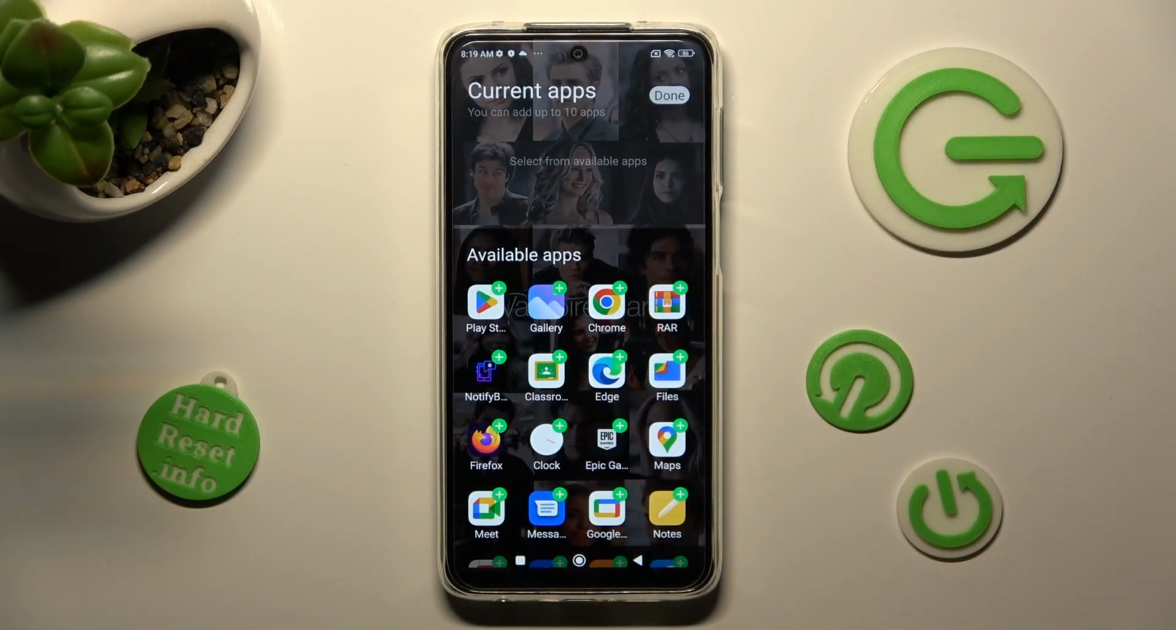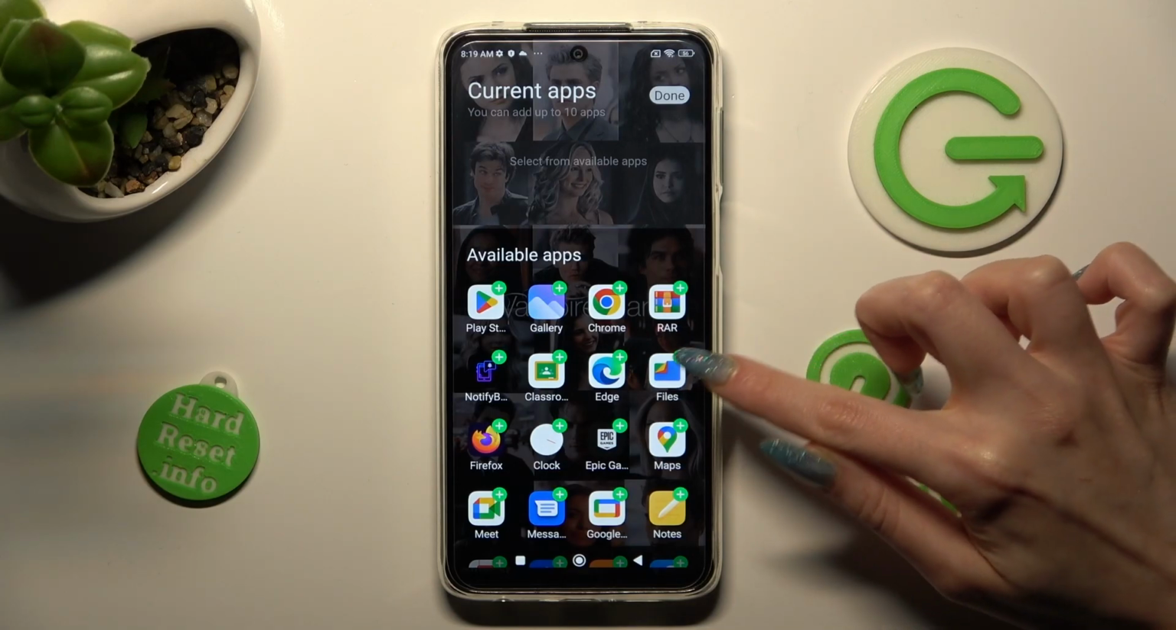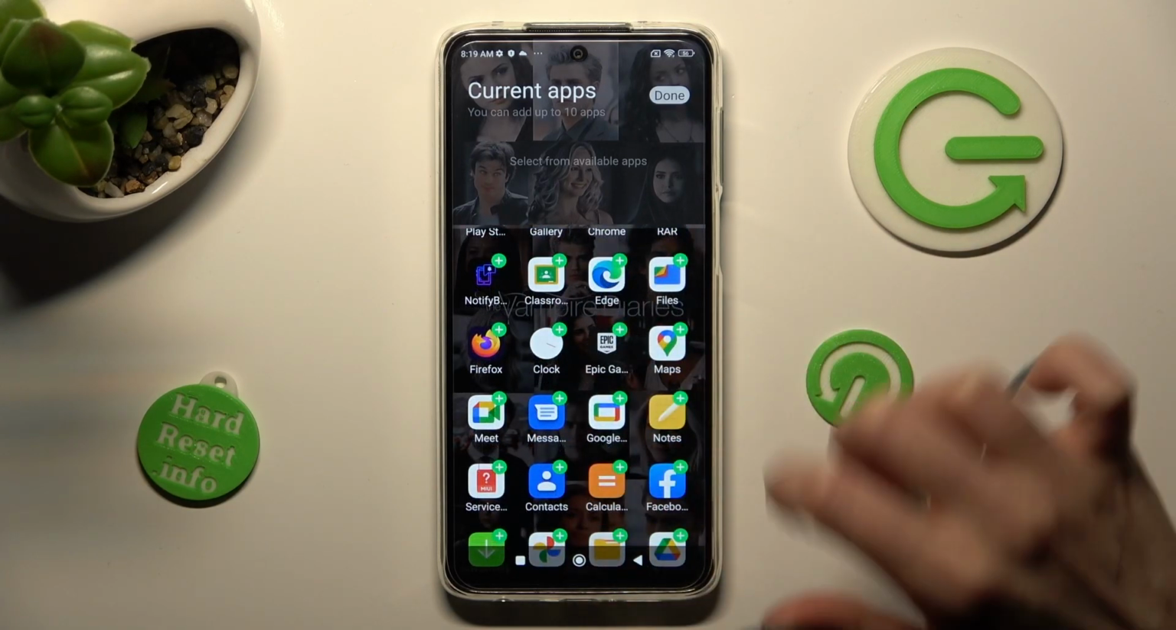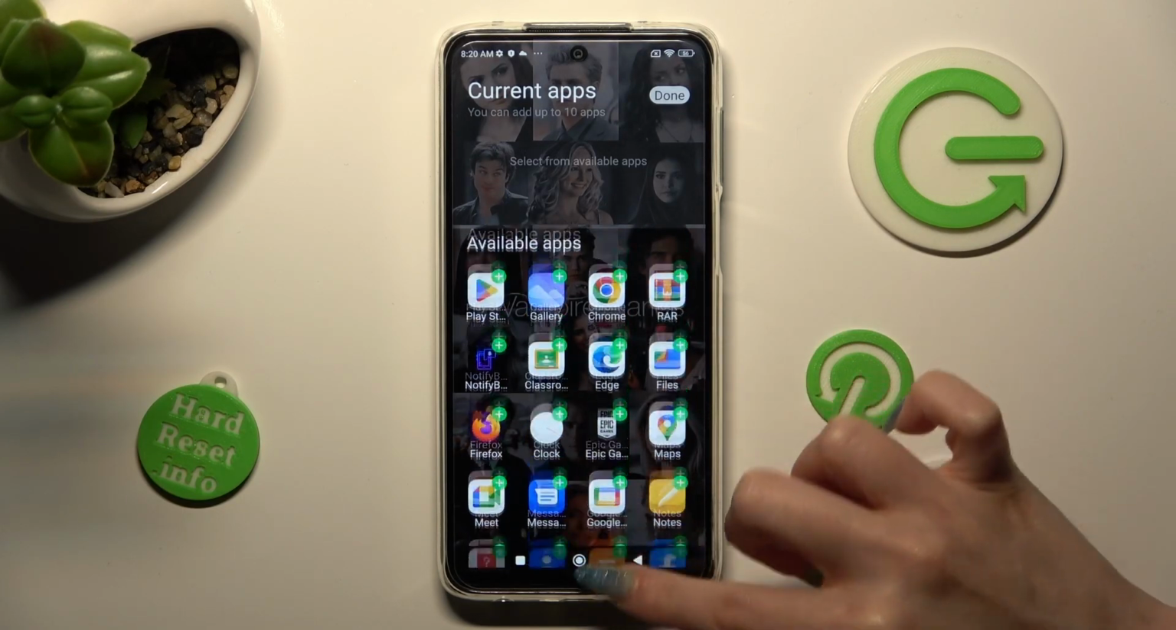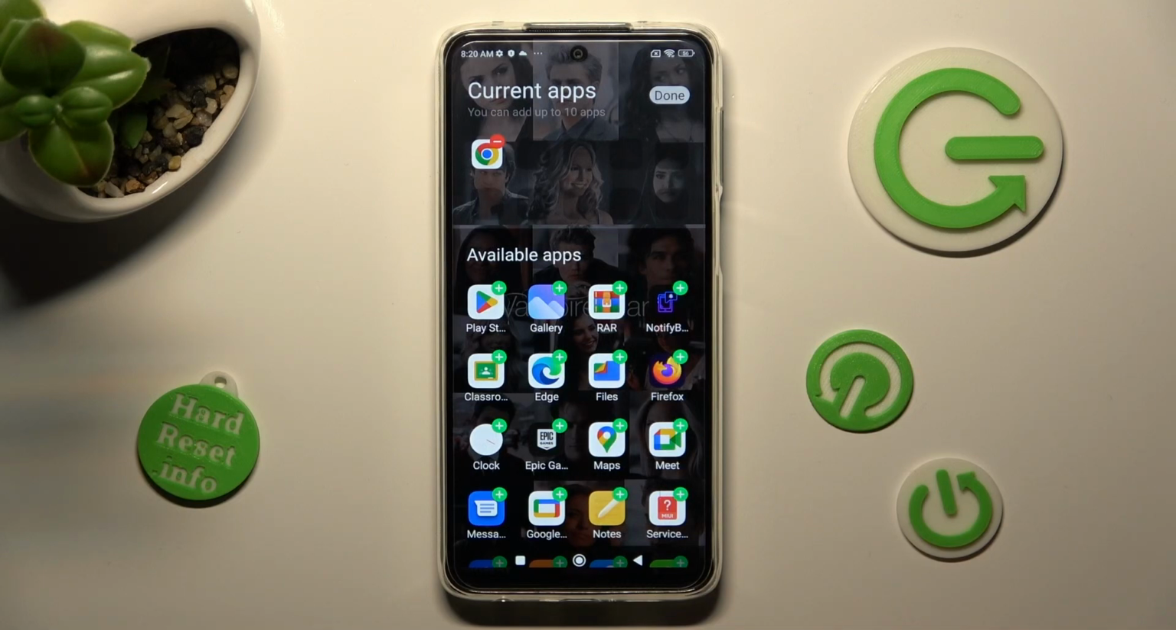and select apps that you wish to use in this view by tapping on those pluses at the top of them. I will go with Chrome. To save your app, tap on Done at the top right corner.